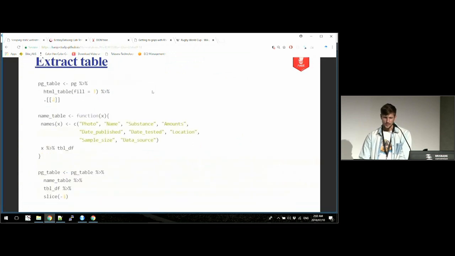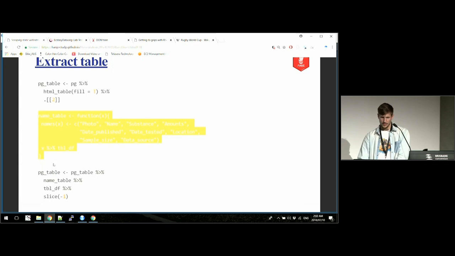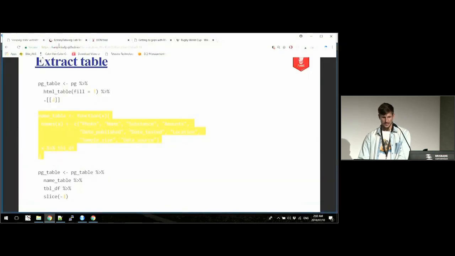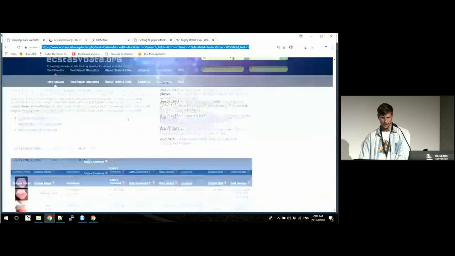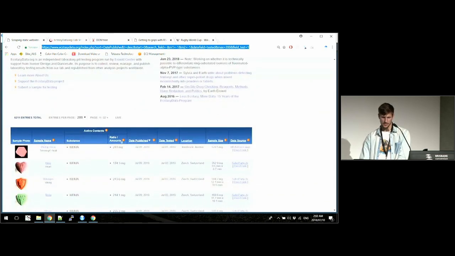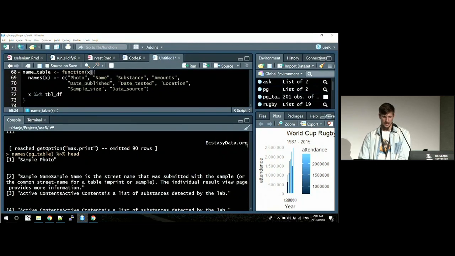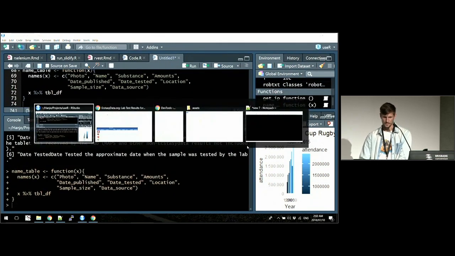So actually what I have to do is create a function that just names this table correctly for me quickly. So what I did was I have my table, and then I went back to that website and had a nice little look: okay, it's photo, sample name, substance, ratio, publication, and so on. So I just created a nice little function to help along the process. This function takes in a data frame, just names it, and it spits out a table for me for easy use.